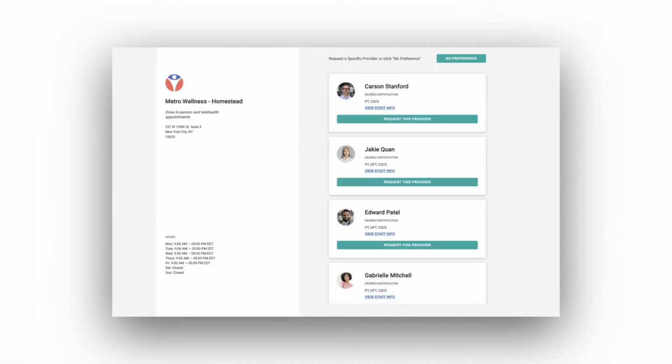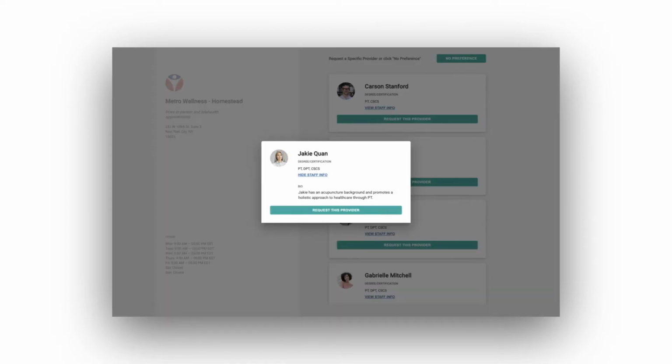Moving on to the next screen of the booking flow, we're taken to a comprehensive list of providers to choose from within this specific facility. Clicking View Staff Info will provide further insight on each provider, empowering the patient to make an informed selection.